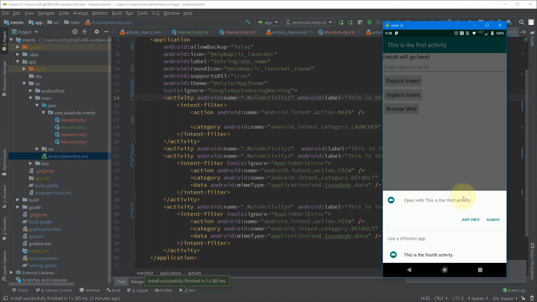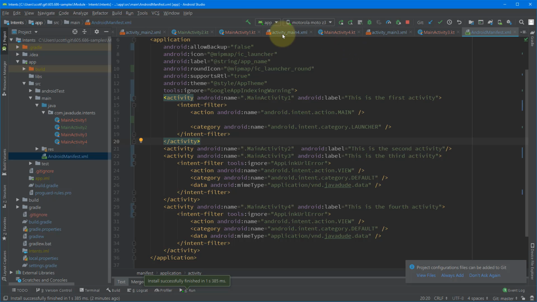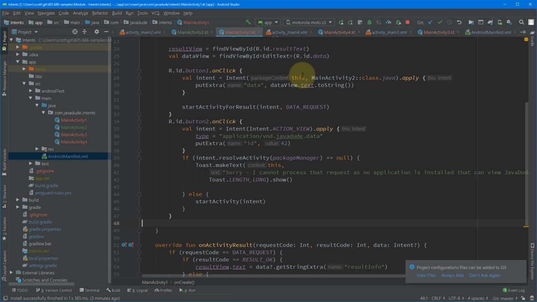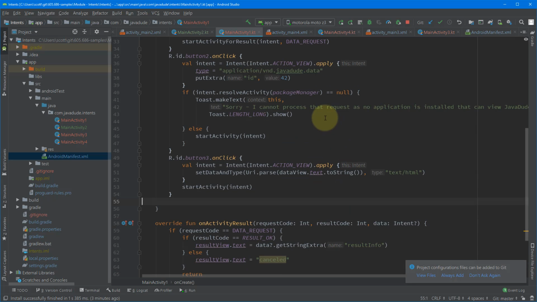Now, one more that I want to point out is, just in case you're interested in seeing it go to Chrome, for example, which is an existing browser, let's go back to main activity. And I'm going to paste in a handler for button 3. Now this time, the intent is going to be action view, same action that we used before. I'm going to initialize it by saying set data and type. So passing in data and type here, instead of just setting the type, up here I only set the type, I'm going to set data and type together to whatever URL that I pass in the data view. I'm going to parse it into a URI, and then use that URI and text HTML as the MIME type.